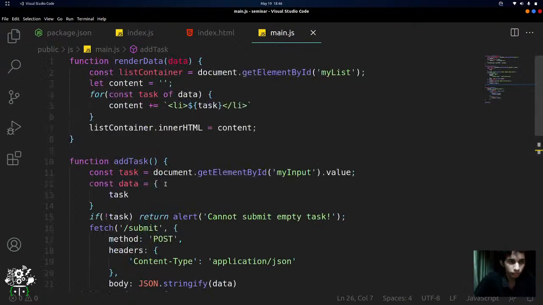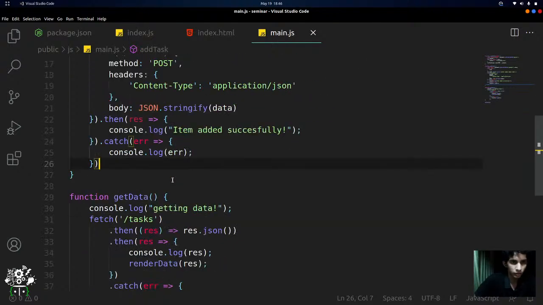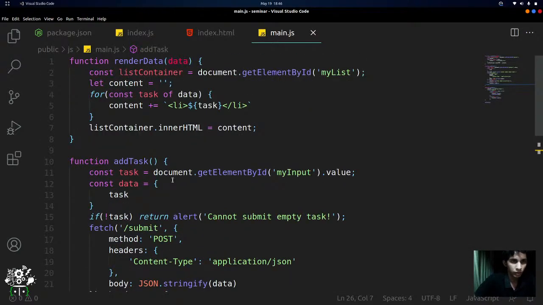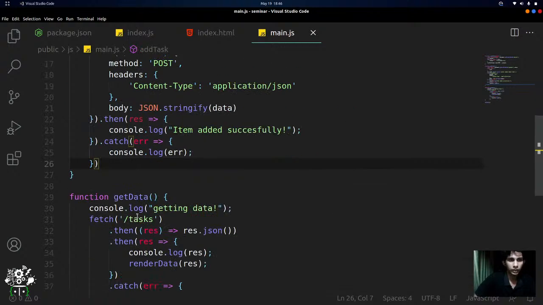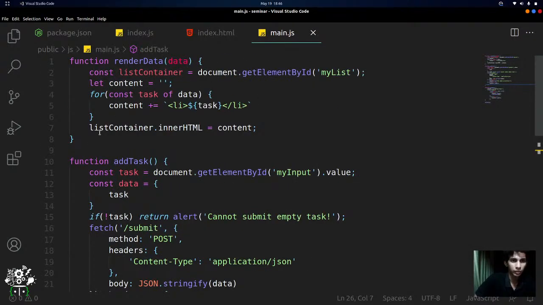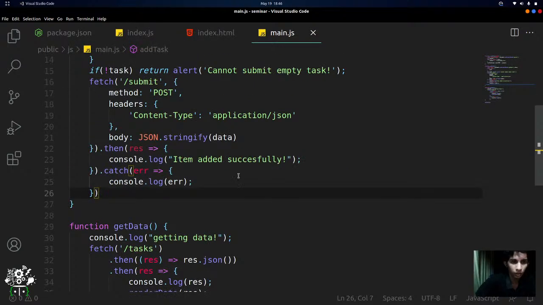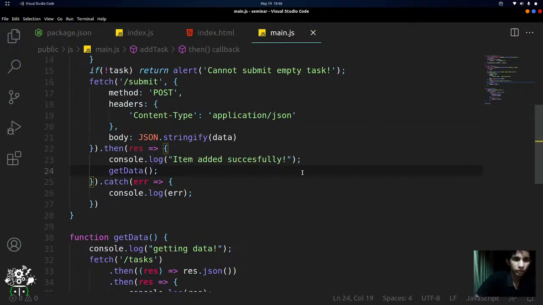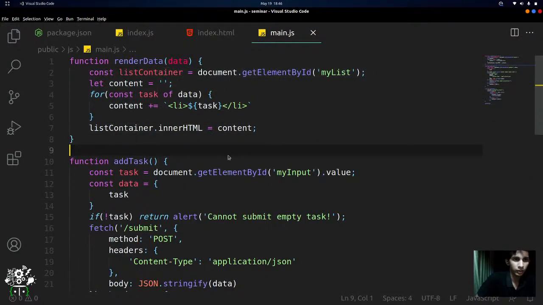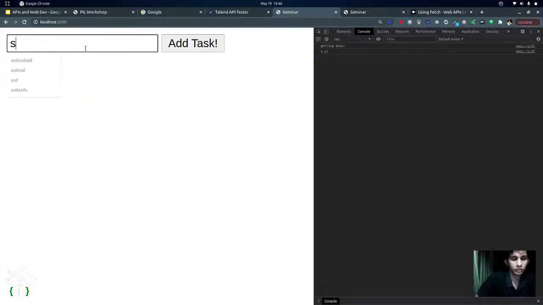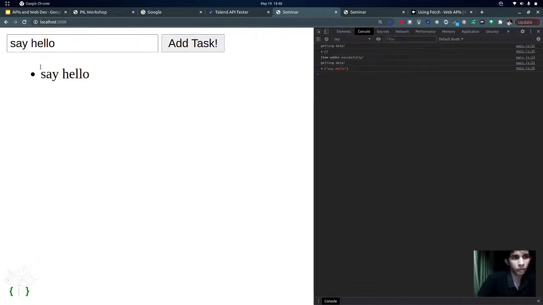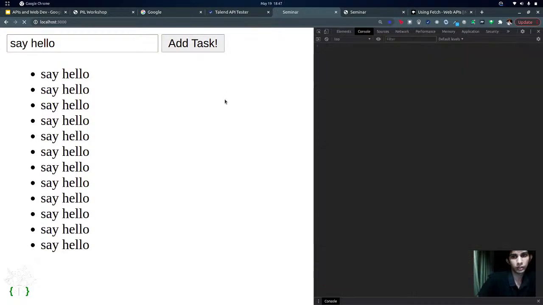So that works. The auto reload thing is not really an API thing, but let's just go ahead and implement it. How would the auto reload thing work? There are two ways you could do it. Every time I add a task, I could manually call renderData, maybe creating a global variable here that contains all tasks so far. Or all I need to do is call getData here. So getData would get the data and then render it. So now if I say hello, it automatically updated here. Now I probably want to remove this from my task input because I could add it many times.